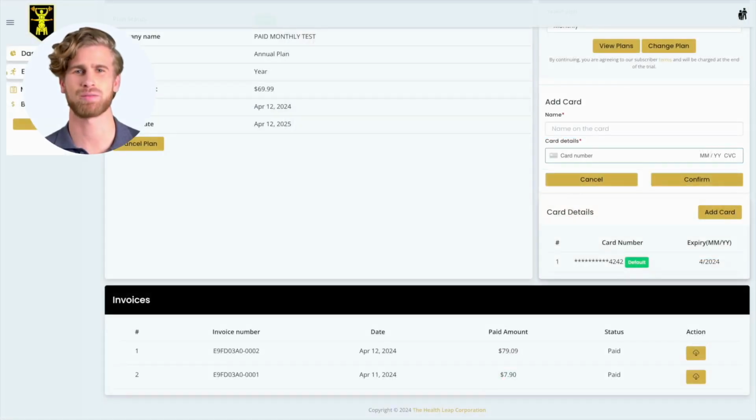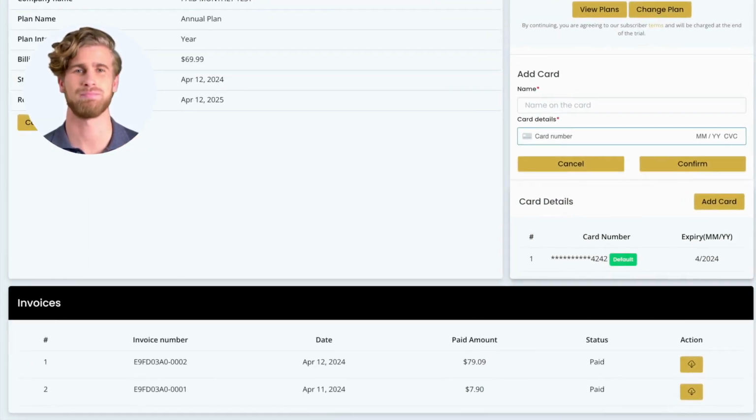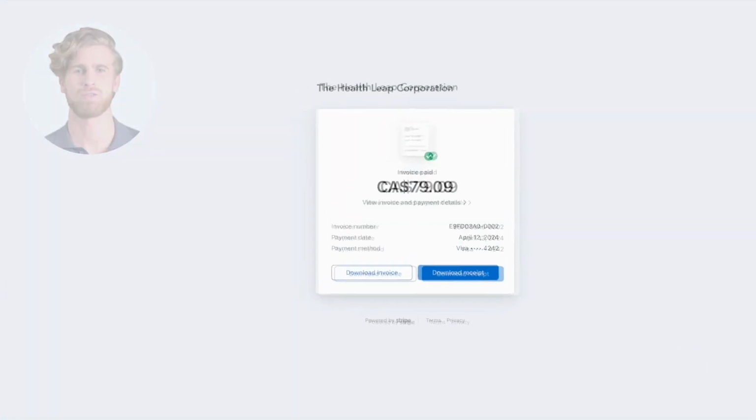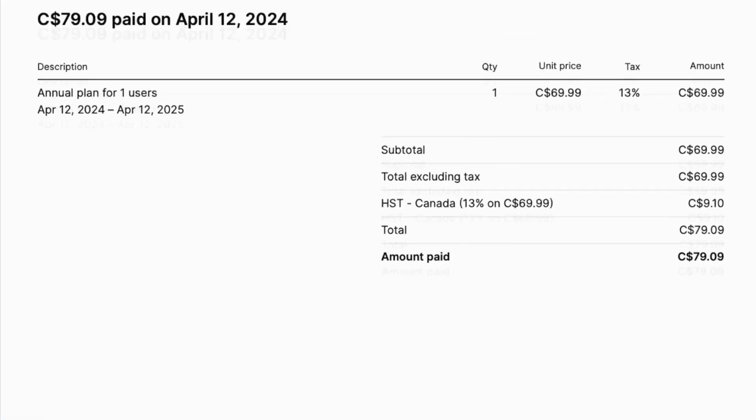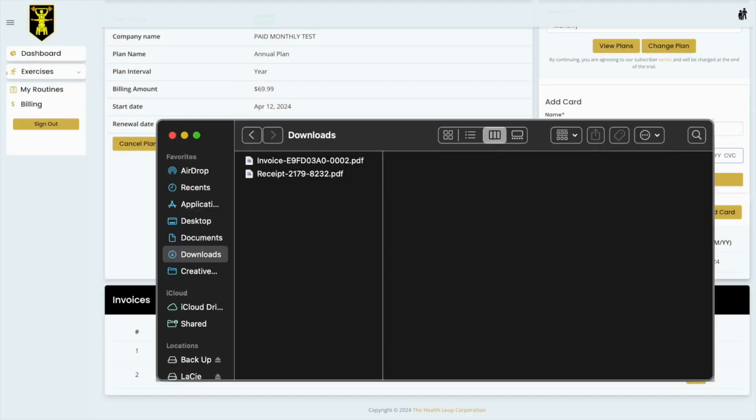The bottom box on the billing page contains a summary of your current balance and recent invoices. Here you can see a complete record of all your payments. This includes the invoice number, date, paid amount, and status of each transaction. Simply click the download icon to view and download an invoice and/or receipt for your records or for accounting purposes. All downloaded files can be found in your Downloads folder on your computer.